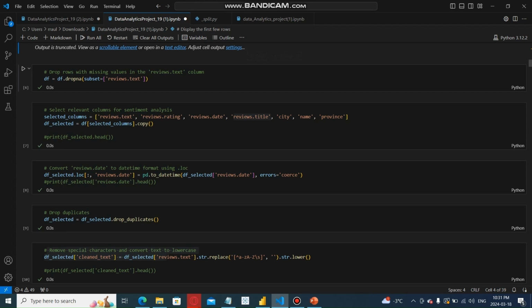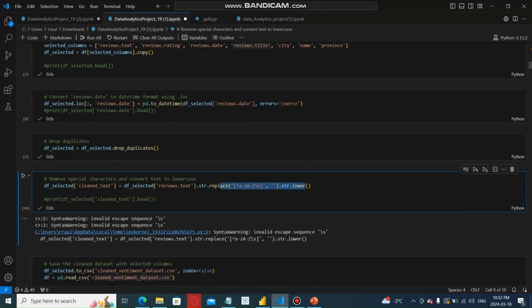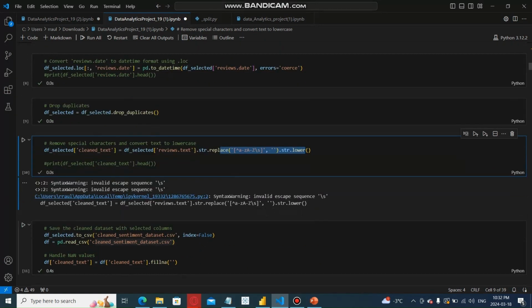We select specific columns such as reviews text, reviews rating, reviews date, title, city, name, and province. We also remove duplicate rows, clean the text in the reviews text column by removing special characters and converting text to lowercase. Save the clean data frame to a CSV file, clean sentiment dataset CSV, without any index.